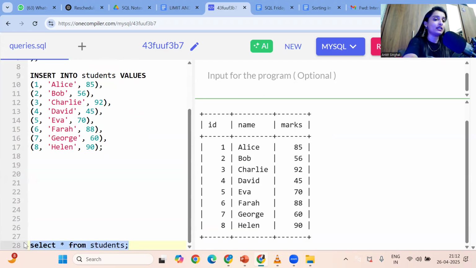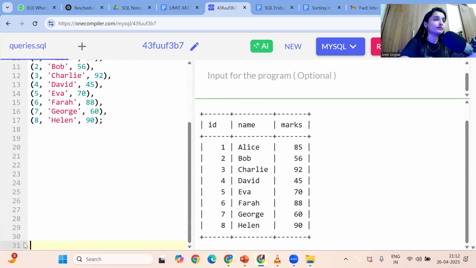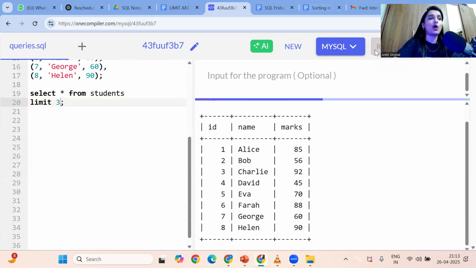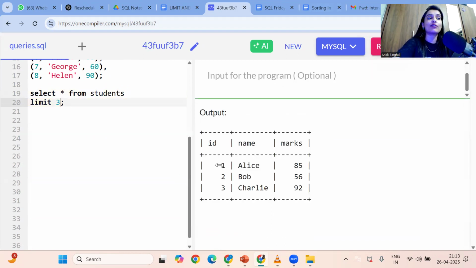Just a minute. Just copy this. Okay, so I'm going to write the answer over here. If we write everything, I'm getting all records, but I need the first 3 records. So we will write LIMIT 3. Limit is not case sensitive; however you want, you can write. Can you see from that table, the first 3 records we are getting.